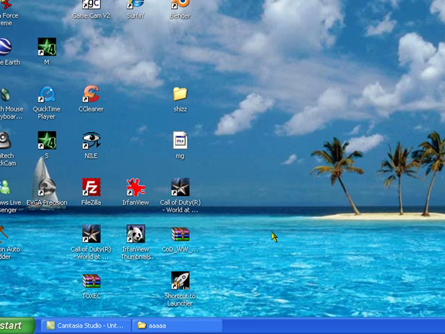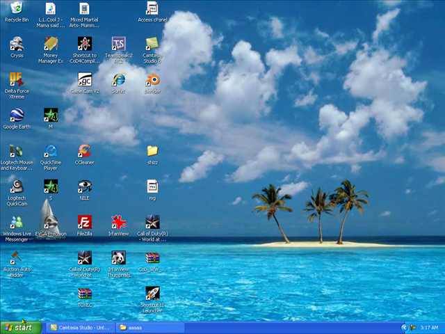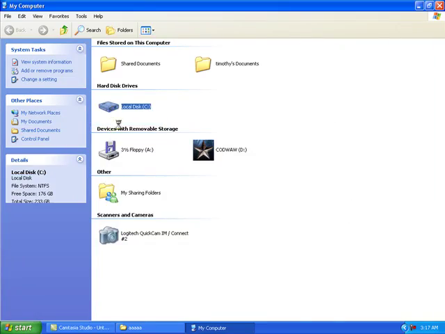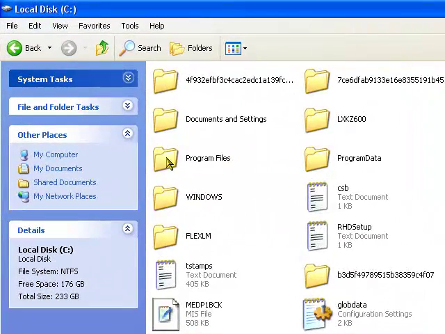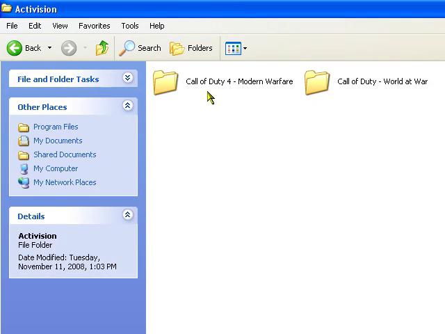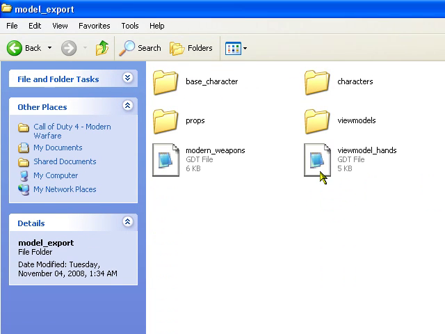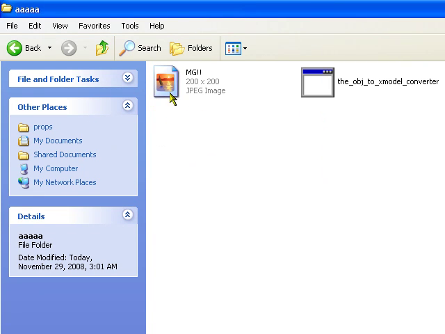and we're going to put this in the model export folder. This is where you need to put everything when you're creating it. So I'm going to go to my computer, C, Program Files, Activision, Call of Duty 4, the model export folder. This is where you need to put it, or it won't work.